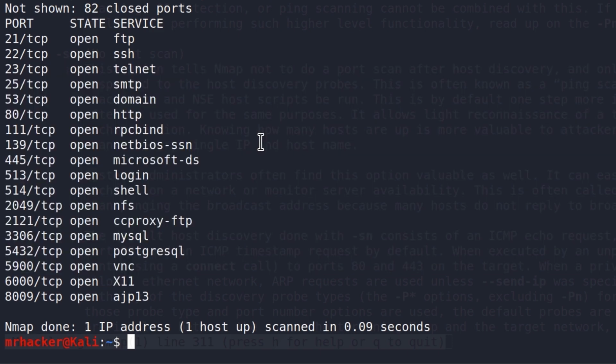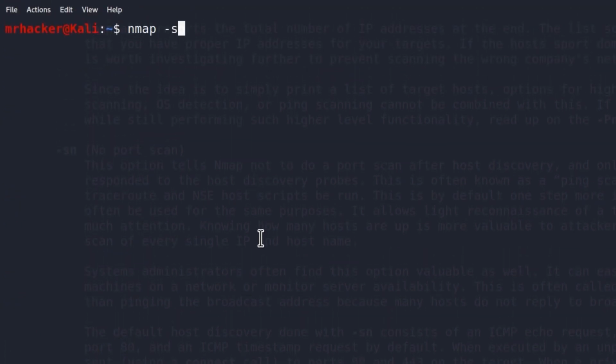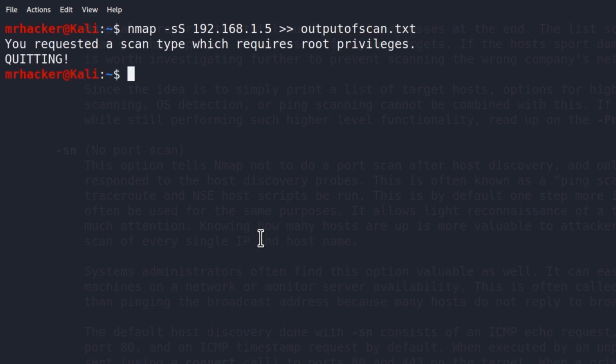Let me show you one more option before we proceed to the next video. And that option is how to output an Nmap scan. There are a few ways that we can do that. If I run Nmap and then we use the SYN scan, which we covered, and let's say we scan the Metasploitable, there are 2 ways that we can do this. If we want the output to be inside of a file, we can use 2 arrows to the right and then the output file, scan.txt. Let me see, you requested a scan type which requires root privileges, so let us run it with root.